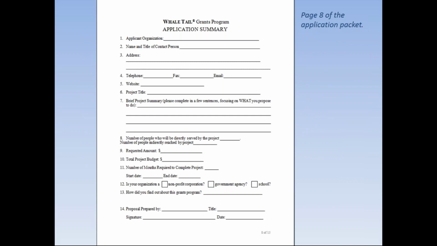Now we're going to move to the bottom of page 4 of the application packet, which is the application procedure. When you're putting together your application, the first thing that goes on top is the application summary, which is what you're looking at here. The form itself is on page 8 of the packet.